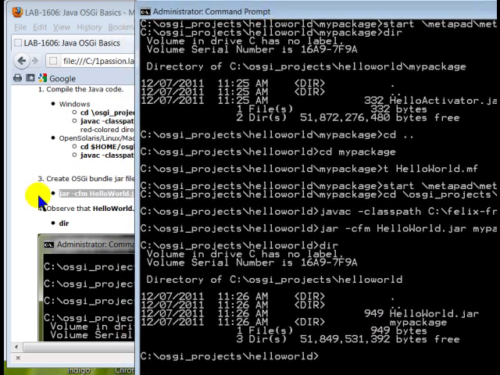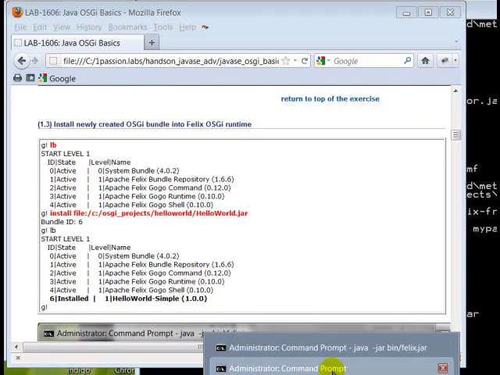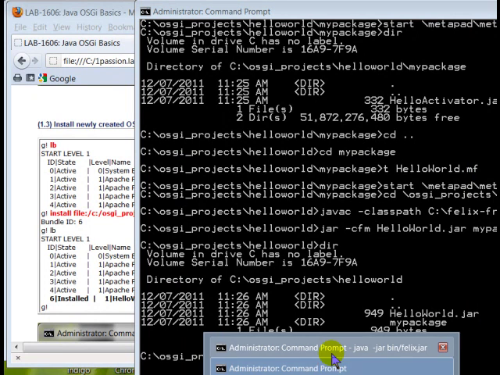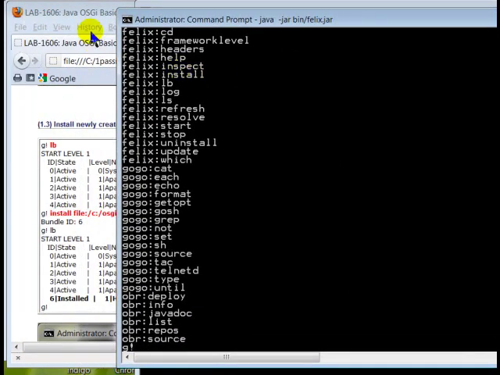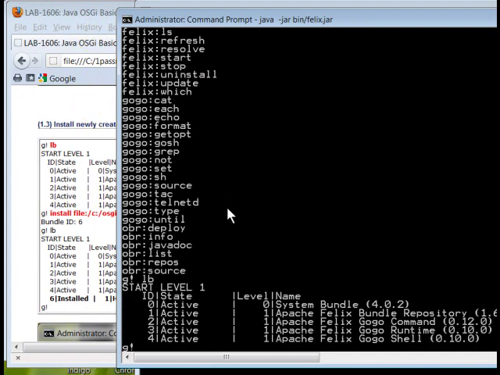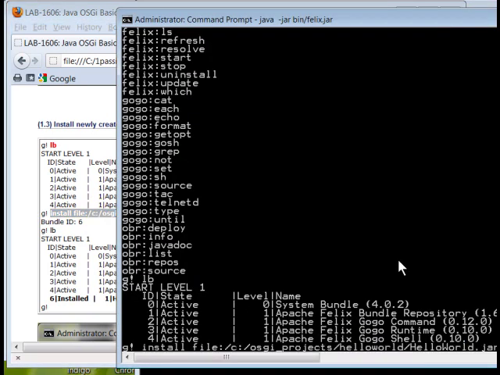All right. Now I'm going to install this hello world jar in the Felix runtime. So I'm going to go to the terminal window where I'm running the Felix runtime. Again, if I say lb, there is nothing, right? Now I'm going to install it by providing the location of my jar file.